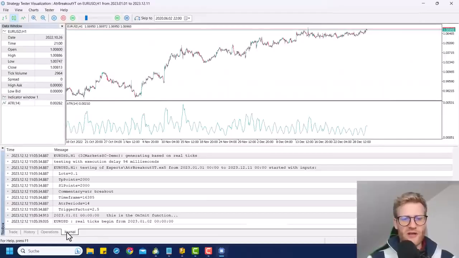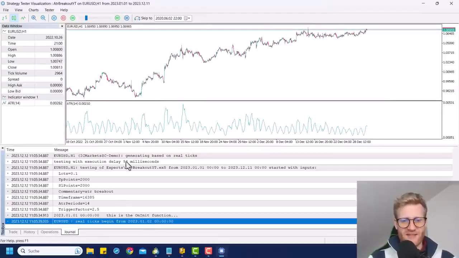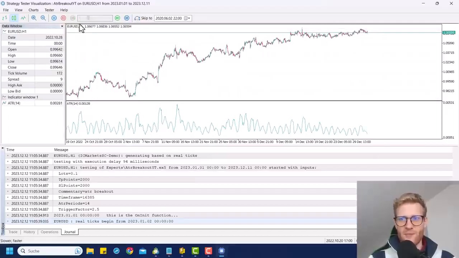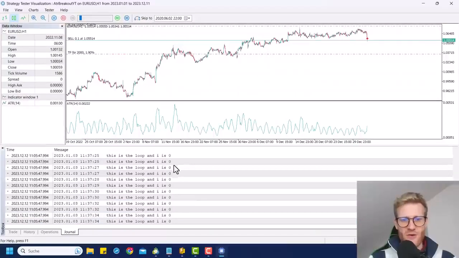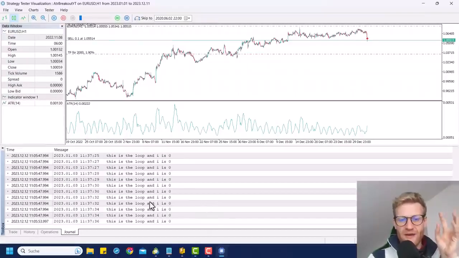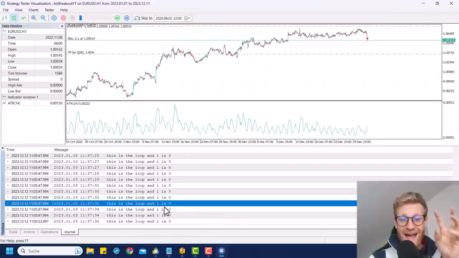So in the journal, we should see the print statement at some point, right? But we don't see anything. Okay, let's speed up. Let's see what happens if we see the first position. There is the first position. So you can see now we start to enter the body of this for loop and we print this is the loop and I is 0.